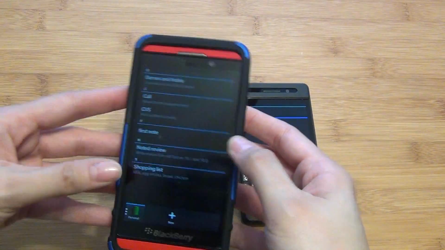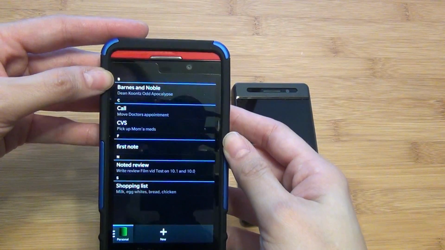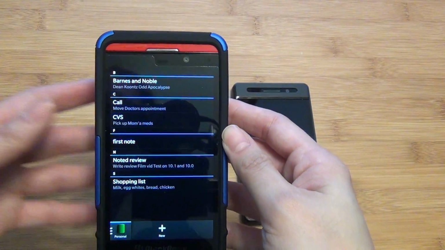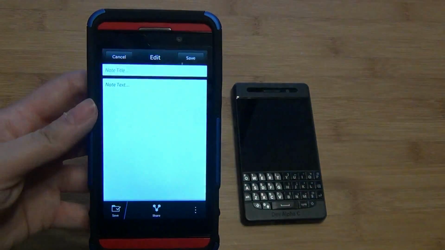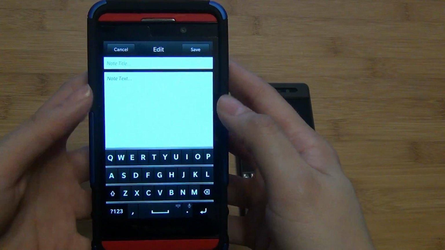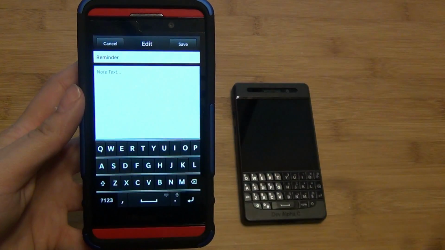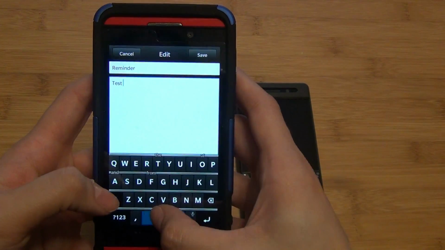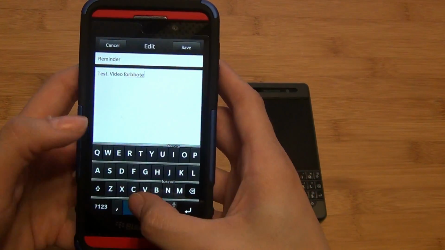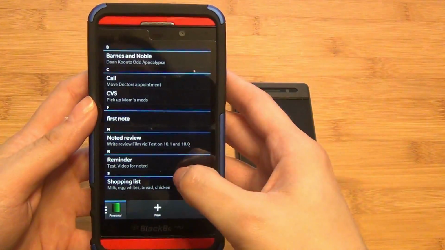As you can see, all of your notes are arranged alphabetically on the main page. So in this case, under B, it shows that my topic is Barnes & Noble, C is calls, CVS, etc. To add a note, simply tap on New at the bottom. You have the option of putting a title for your note. So you can say Reminder. And you can put whatever text that you want, and then just click on Save.